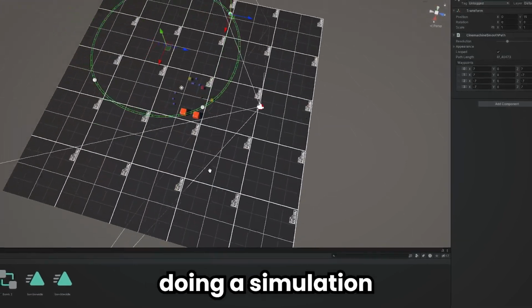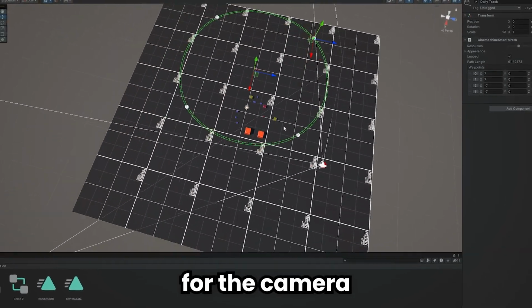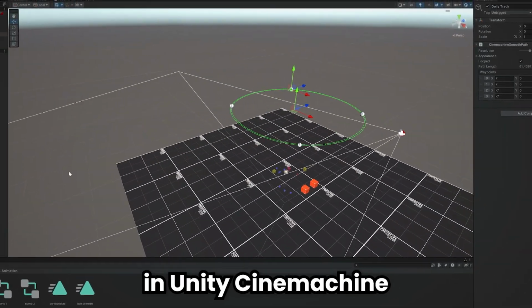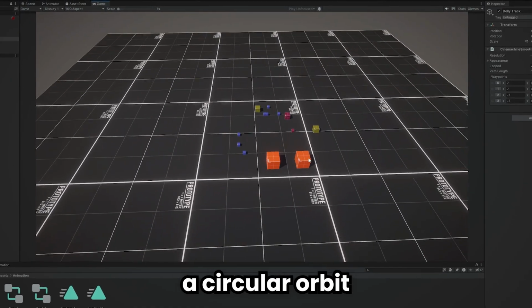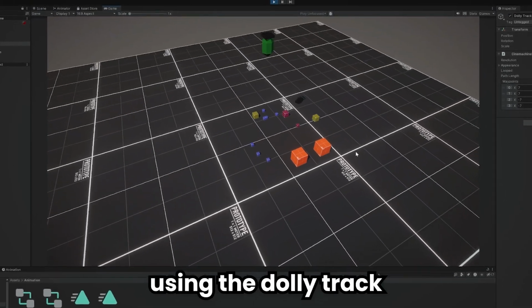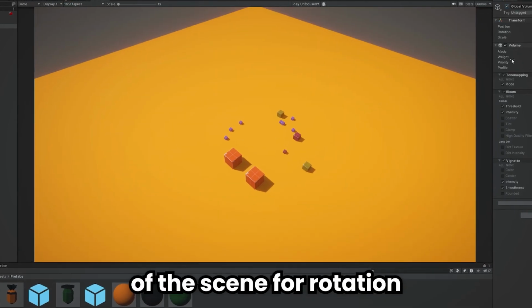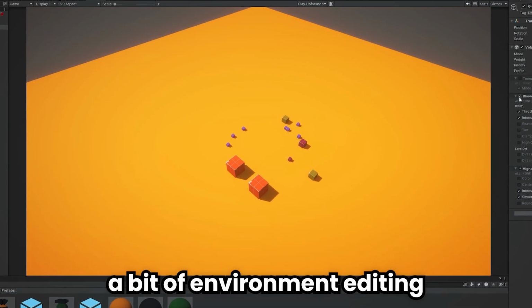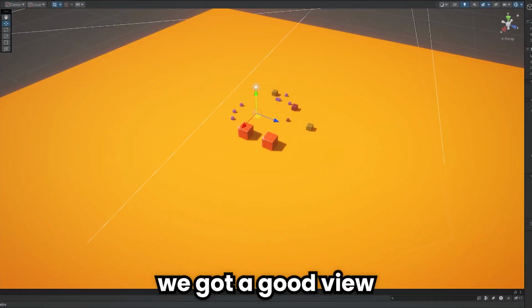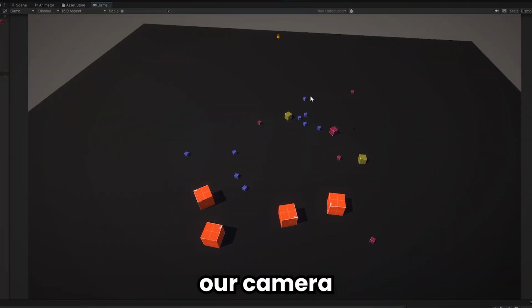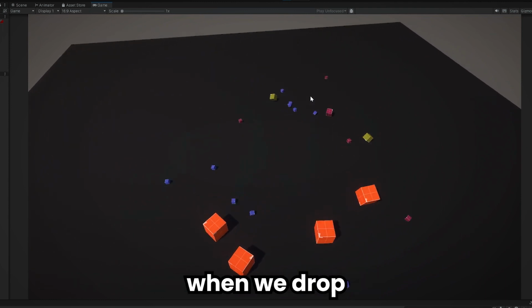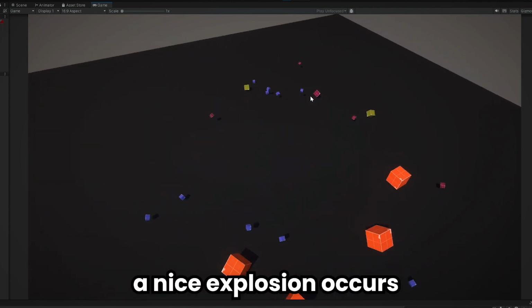Since we are doing a simulation, it is important for the camera to stay cinematic. In Unity Cinemachine, I created a circular orbit for the camera using the dolly track. I also added an object in the center of the scene for rotation. Then I did a bit of environment editing, and we got a good view with the camera animation. Our camera turns like a satellite. When we drop the bombs, a nice explosion occurs.